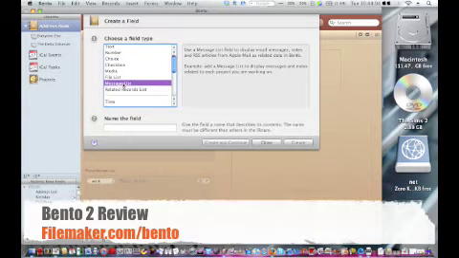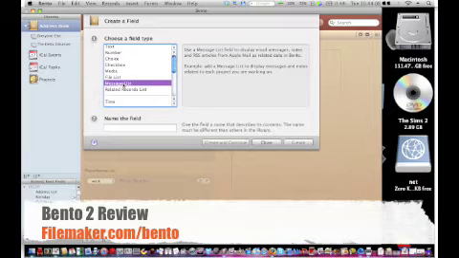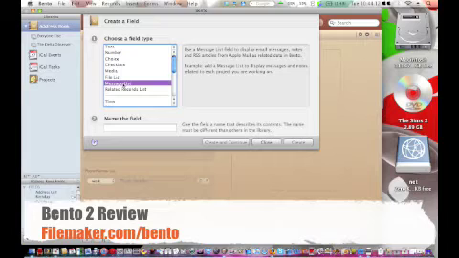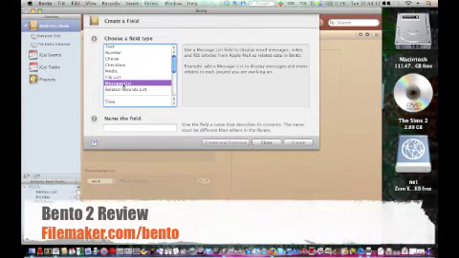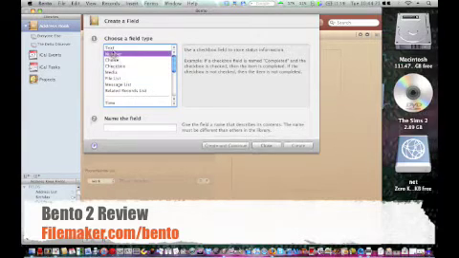But Mail is not completely integrated with it, so that if you get a new message in Mail, it's not going to automatically appear in Bento. You have to drag the things that you need. And here's your file, media, checkbox, all sorts of things.